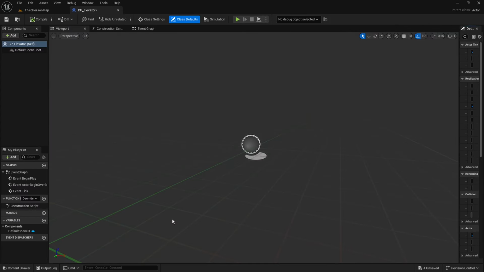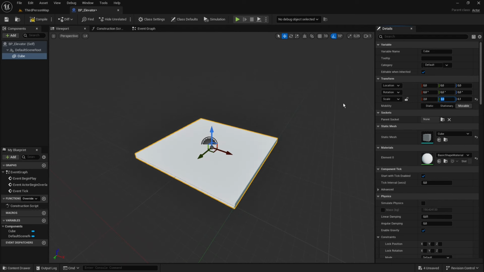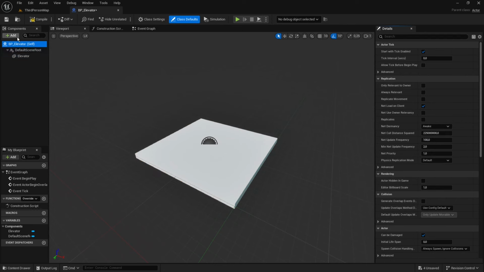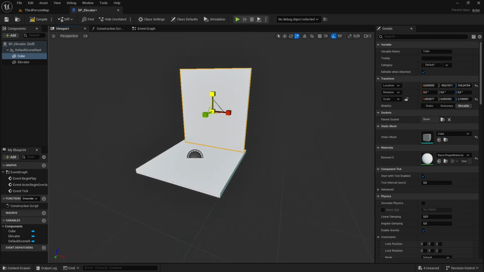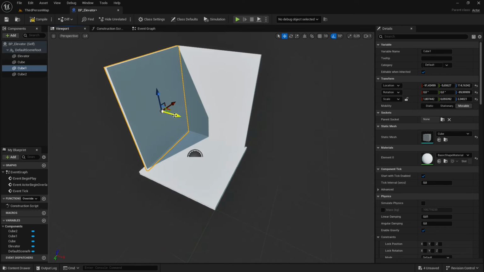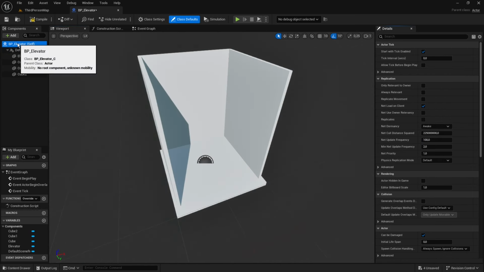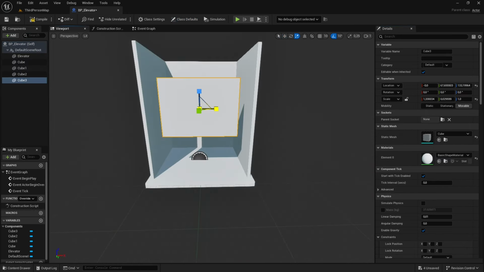Double-click to open the blueprint, add a cube, and scale it to create the base of the elevator. Rename it as elevator. Make sure it has a value of 0 on the z-axis in the location component. Next, add more cubes, scale and move them to create the walls of the elevator. Keep arranging them. Finally, add another cube that will be the door. Adjust it by scaling and moving it to the correct position.